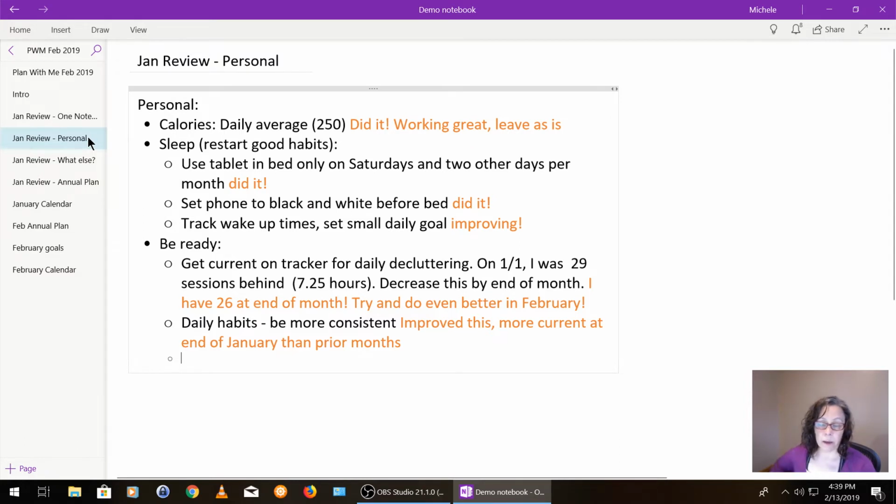Another big area that I've been working on is my sleep habits. I had gotten just way out of whack with not doing healthy habits for my sleep and that kind of thing. So I've been trying to pick small areas that I can focus on to improve my quality of sleep. So one of those areas is not using my tablet in bed before I go to sleep.